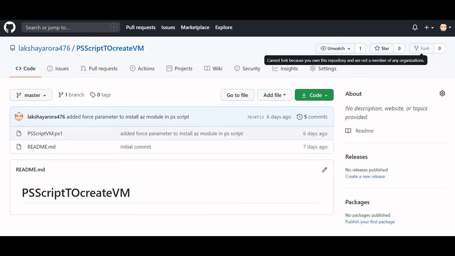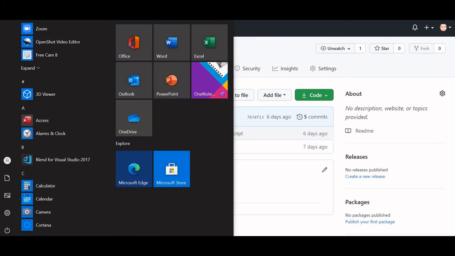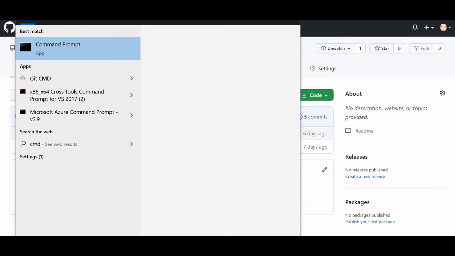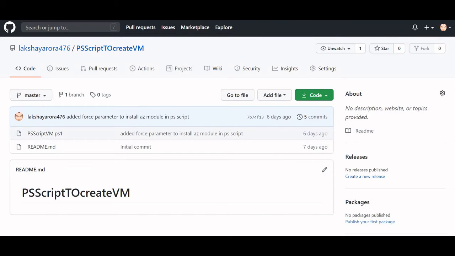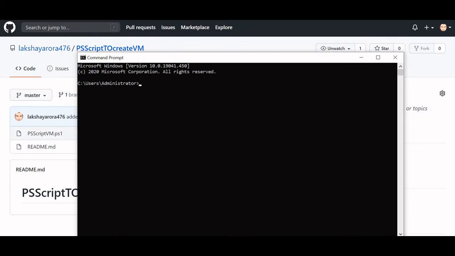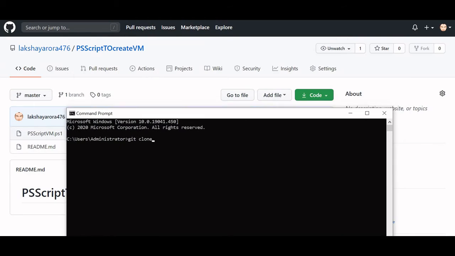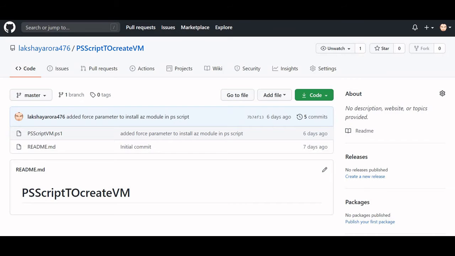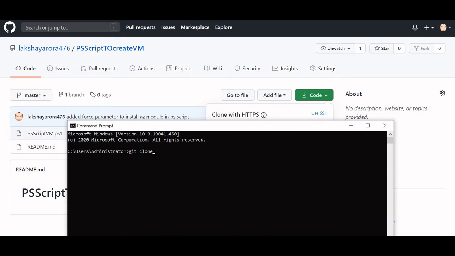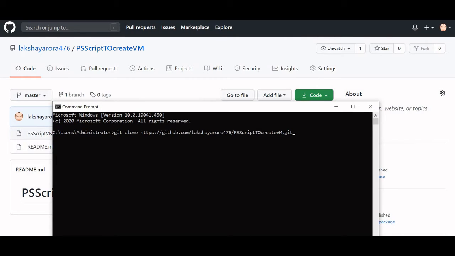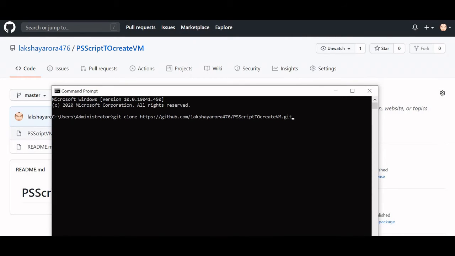you can clone that repository into your local system. And make sure you have Git installed in the local system. Go to command prompt, type git clone and the URL of your repository, which you will get from here. Clone, copy this, paste this. It will make a local copy.